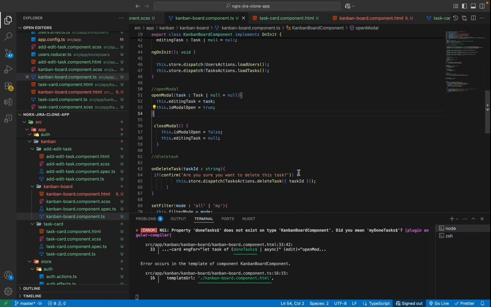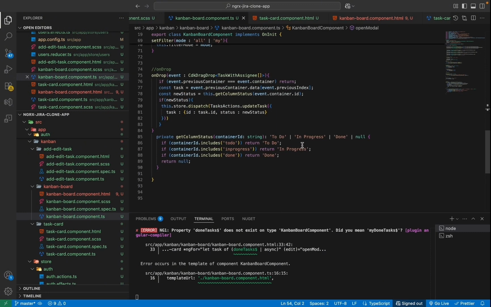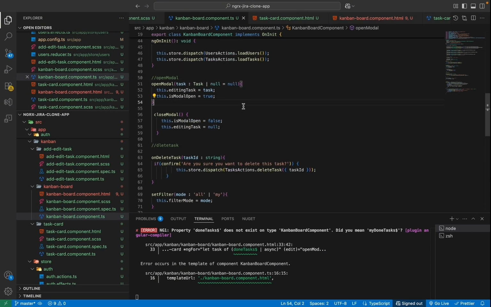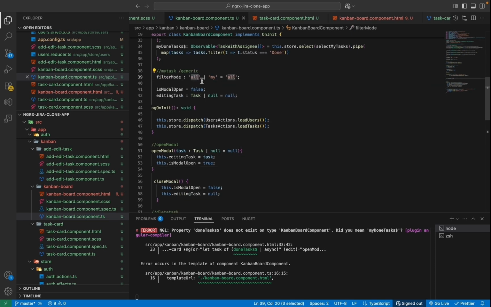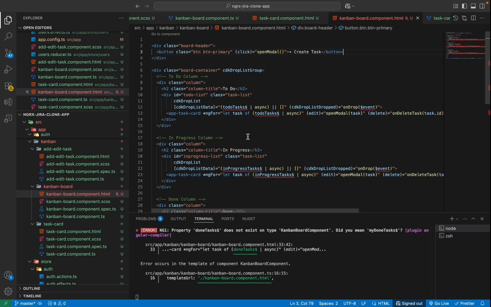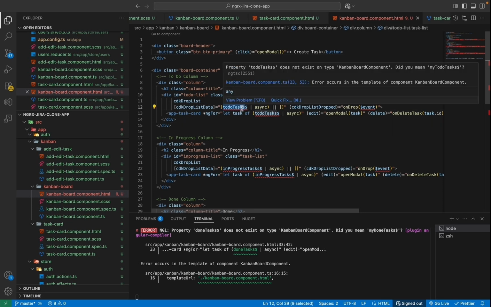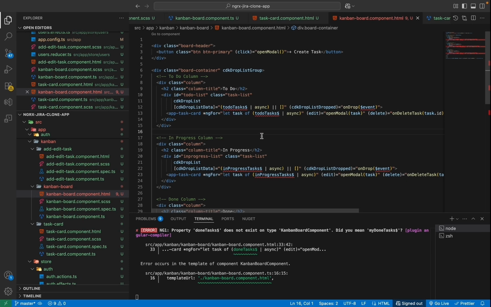Okay, perfect. So now let's go in our HTML and add these buttons, as I mentioned. All of these buttons, so all button, my button. So we need to implement all of this. We can create two separate versions of our board, one for all tasks, the other for my tasks. So let's create those two versions. Right now you'll see all of these errors because we need to change the name of these observables. But first let's start with creating our buttons.